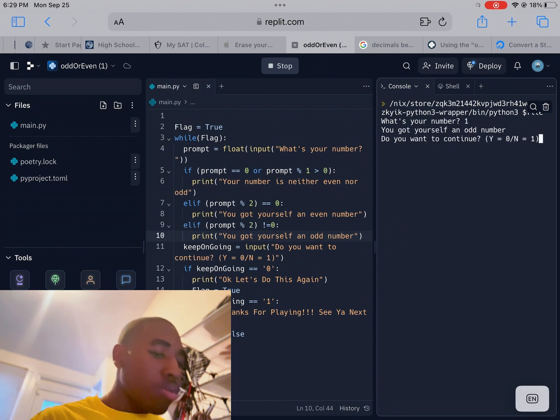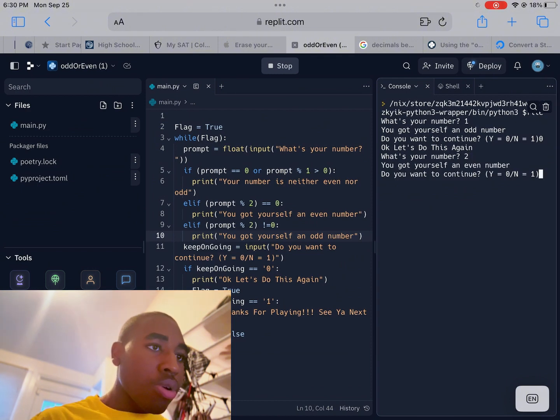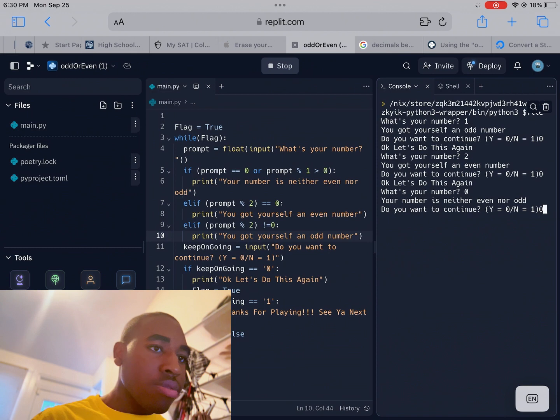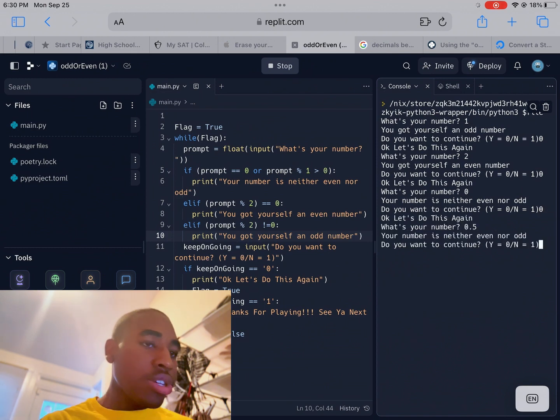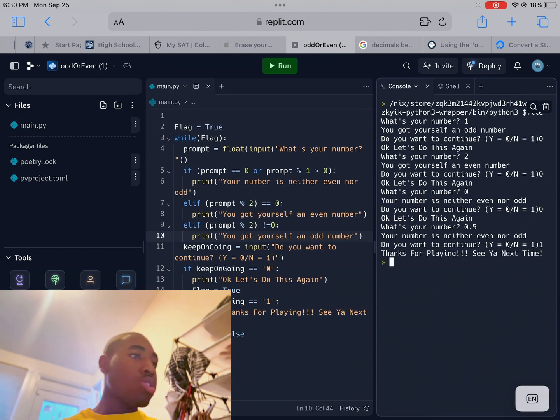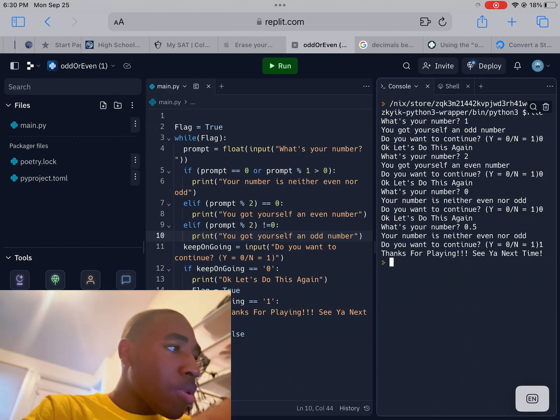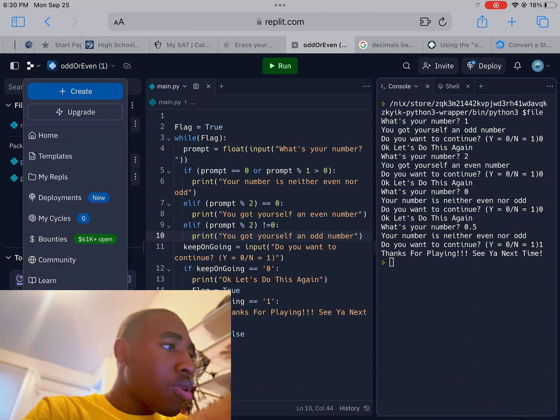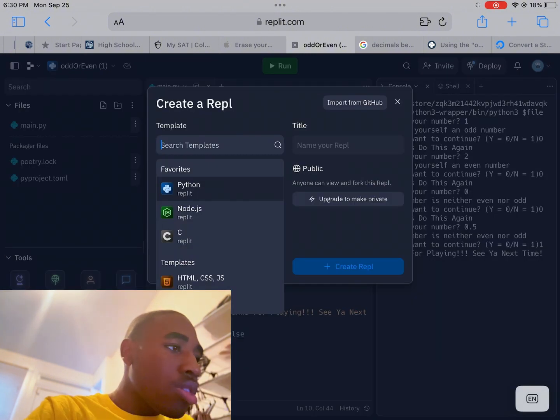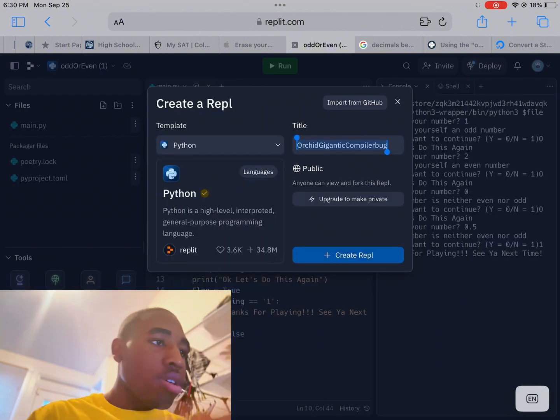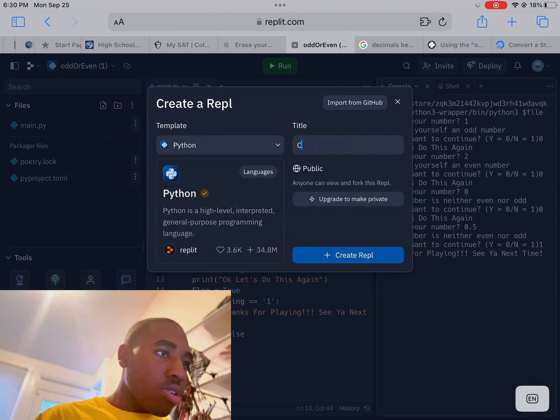Let's do all the stuff real quick. An odd number, boom. Keep on going. An even number, boom. Keep on going. 0, boom. Keep on going. 0.5, boom. Okay, I think that's it. And then we exit from there. So the code is good. However, now we're going to create a new thing in my love language, Python. Let's just call this curiosity.